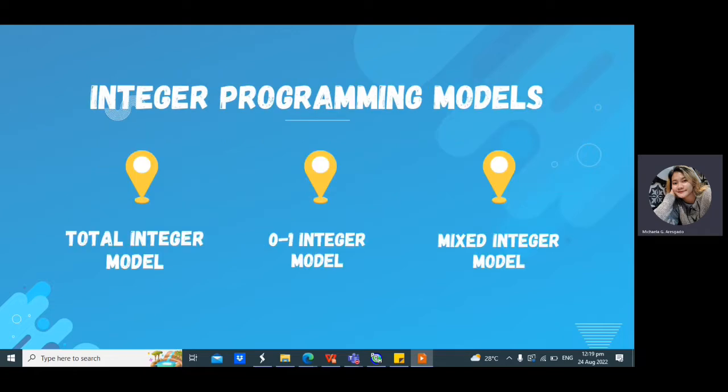First, we have the total integer programming model, in which all the decision variables are required to have integer solution values. Second is the 0-1 or 0 or 1 integer model, in which all the decision variables have integer values of 0 or 1. Finally, a mixed integer model.